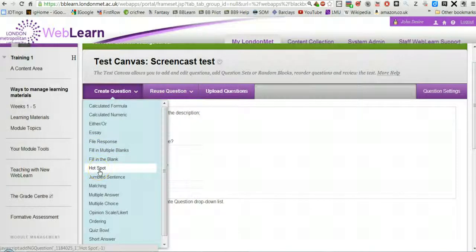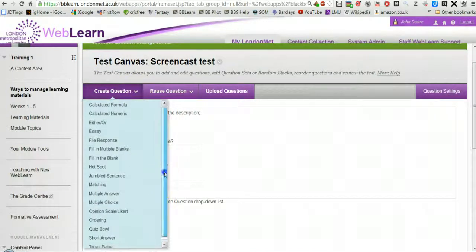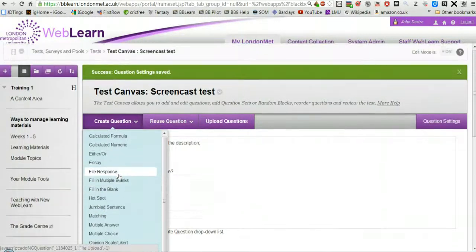Hotspot is when you have an image and the student needs to click on the correct area of the image to get the marks. Quiz Bowl is where you give the answer to the question and the students then need to come up with the question that matches the answer. Multiple Answers is when the student can choose from a varied number of correct answers. I believe the others will be self-explanatory, but there is a description for each question type.